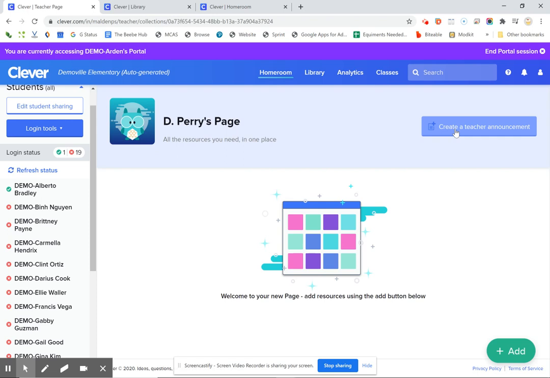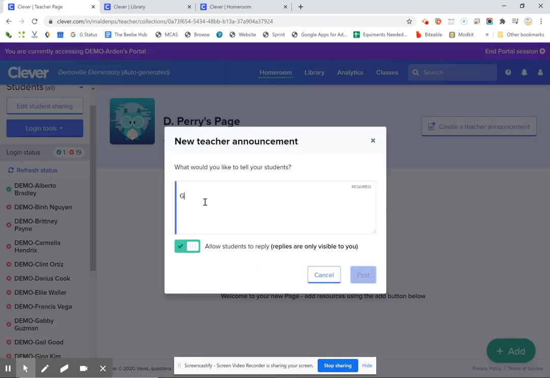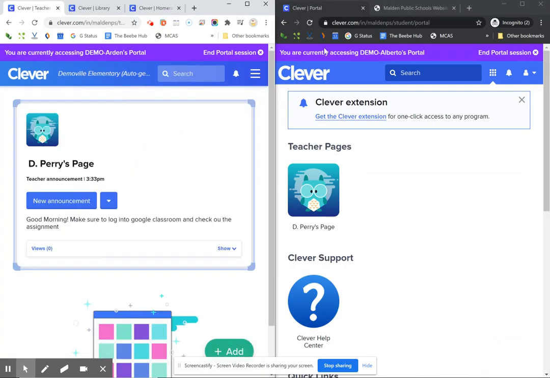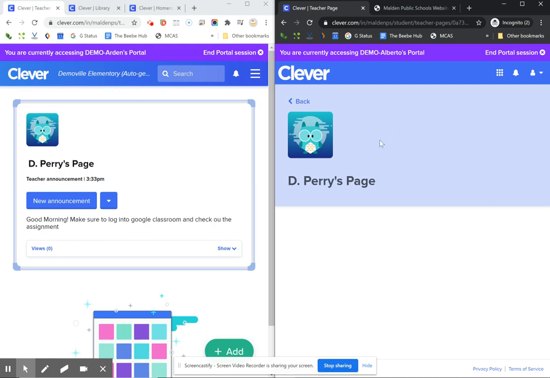One, I can create an announcement for this group of students. So it can say, good morning, make sure to log into Google Classroom and check out the assignment. Okay. And then you'll see that I have this green option to allow students to reply. I might want to turn that off. The replies are only visible to you. I can post that.